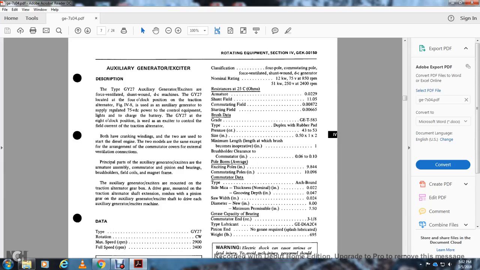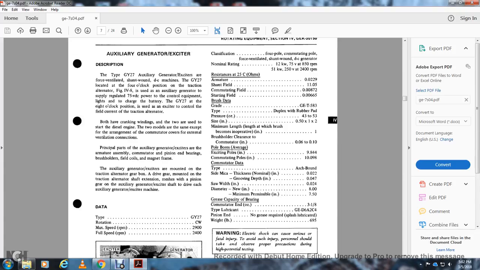Grease capacity, bearing commutator end at 3 ounces, 3 1/8 of an ounce. Lubrication GE D6A2C4. Pinion end no grease required. Splash lubricated. Weight in pounds 695.